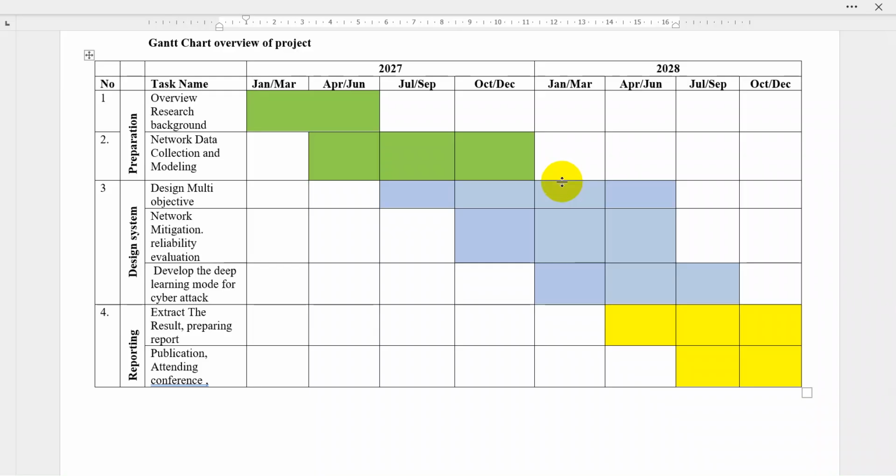Today we want to talk about how to create a Gantt chart in a Word file. A Gantt chart shows the project overview and duration. Depending on your project, you can create a Gantt chart, and there are a lot of websites available. You can use those platforms to create the Gantt chart. But the easy way, and traditionally, researchers use a Word file or Excel file to create a Gantt chart.